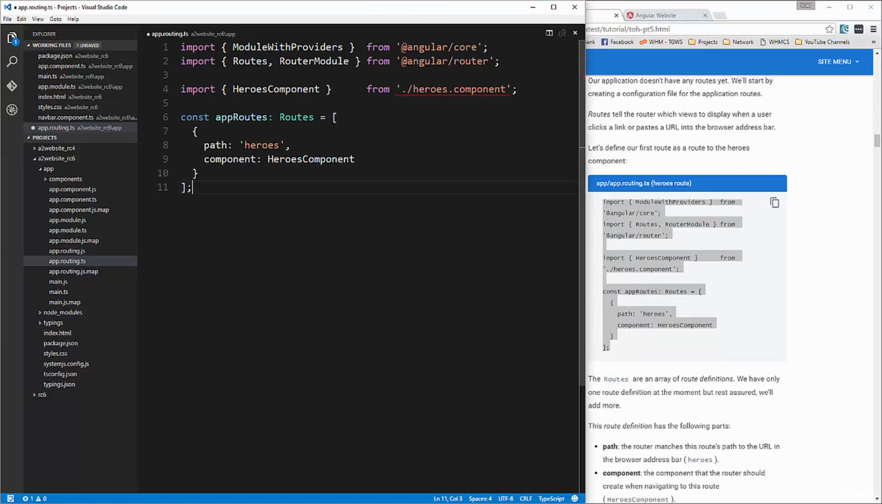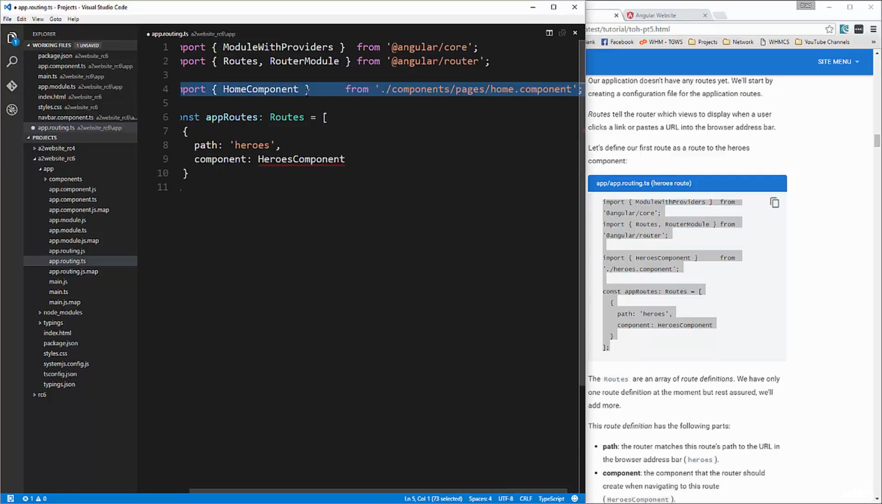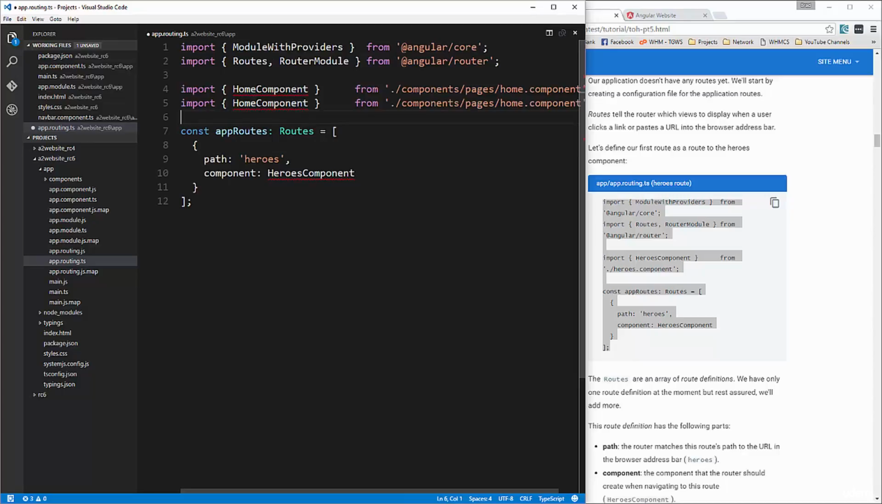Okay, and let's go ahead and just copy this, paste that in. Now we're going to have to bring in our components that we want to use. So all we want in the router is the home and the about. So we're going to change this to home component, and that's going to be in components/pages/home.component. Okay, and then we have our about. Go ahead and paste that in. Change that to about. Change that to about.